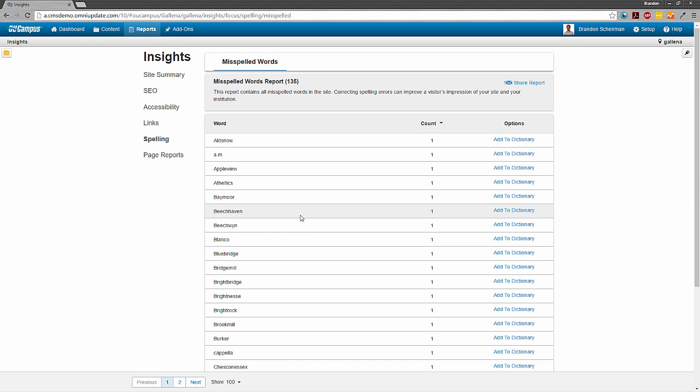So in an example of some words like this, Baymore and Beach Haven, those are probably city names or perhaps even last names or something along those lines. Might be a good idea to go and add those to the dictionary because obviously they're not real misspellings. They're just something that the dictionary doesn't recognize. So we have the option to add to the dictionary immediately through here, which is a nice little tool to be able to check this out really quickly.